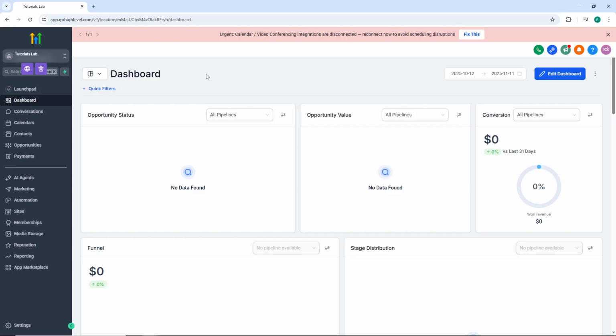Welcome back, everybody. Today, I'm going to teach you how to use GoHighLevel's new form and survey builders. This updated feature makes it incredibly easy to collect feedback, gather client information, or run customer satisfaction surveys directly through your GoHighLevel workspace. Let's start by opening your browser and heading to the GoHighLevel login page.